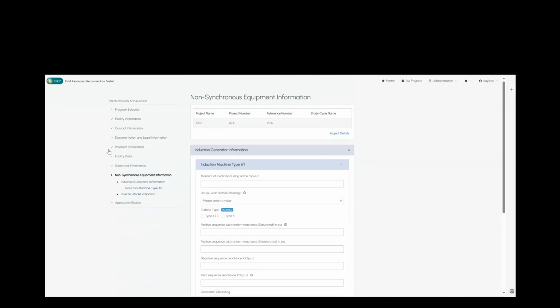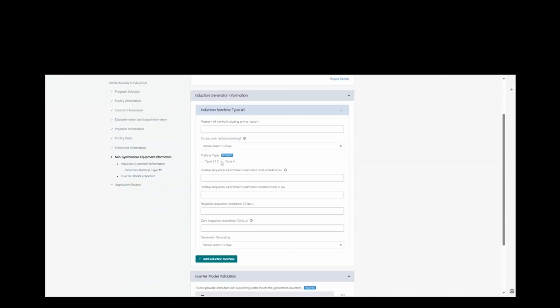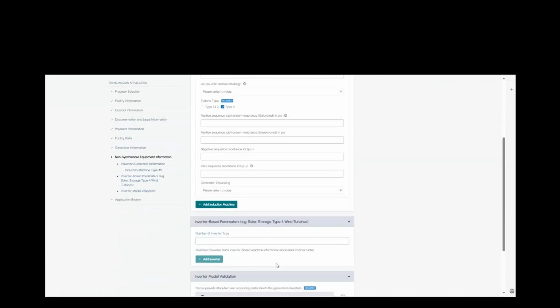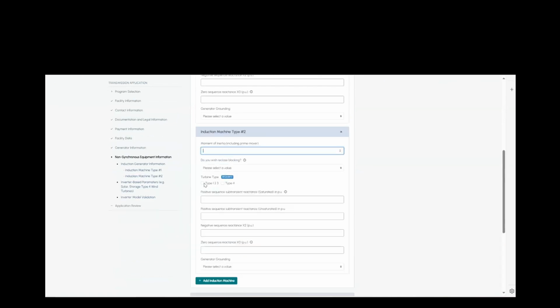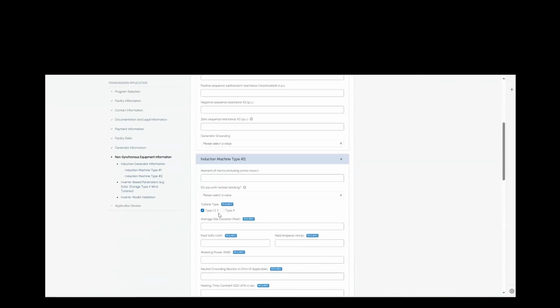So new sections will open depending on the type of generation you choose and the different options. So you won't see everything in this tutorial, but you'll see a lot. So, okay, moving on. When you get here, if you click this type 4, it opens up the inverter-based parameters section. And let's see, we were wind also, so we can add a second induction machine, and this will give you all the information for your wind turbine that you needed.